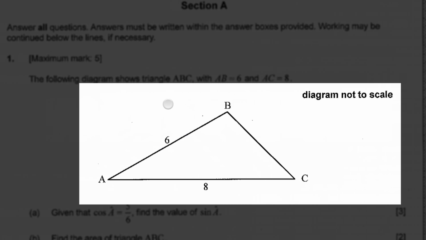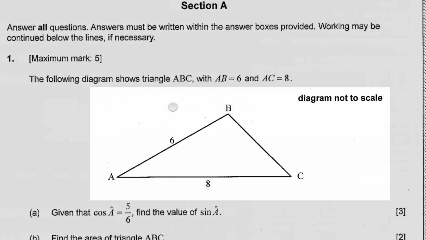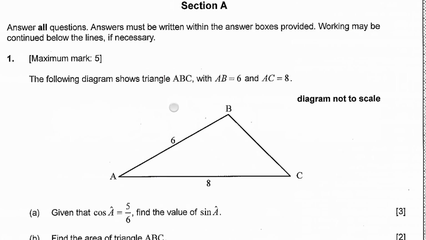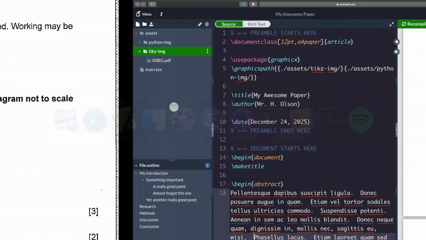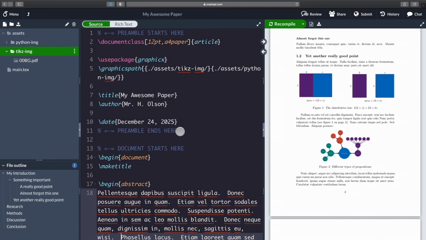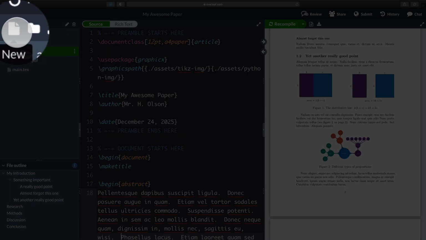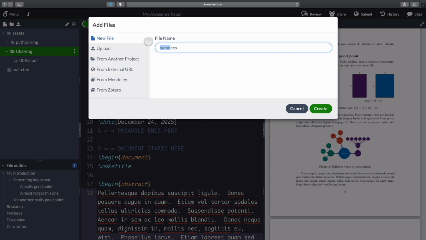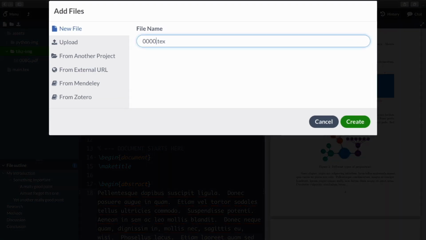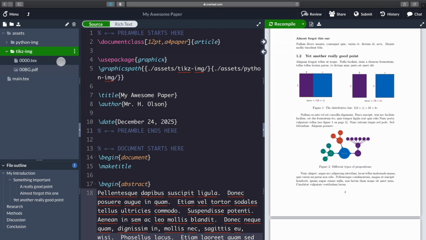As it is pixelated, what I want to do is transform this into a scalable vector drawing. And that will be a PDF in this case. Now we're going to need to create a new document here, and we're going to just call this 0000.tex, and it is a tex file.